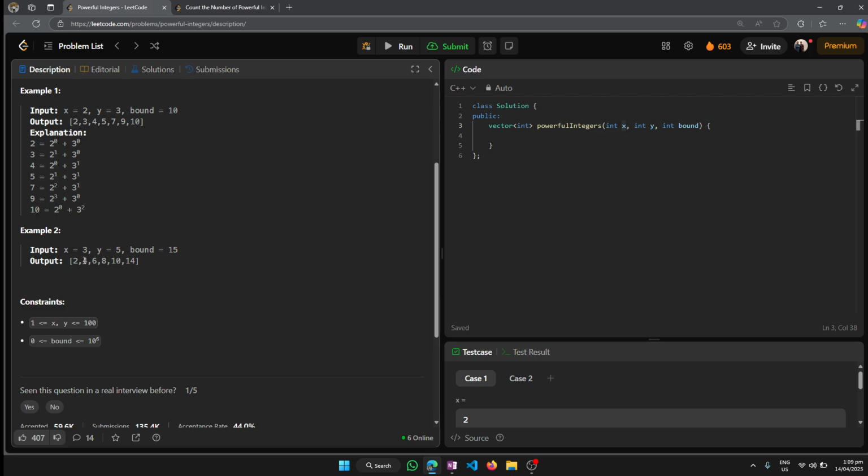So over here, similarly, you have 3 to the power 0 plus y to the power 0, then 3 to the power 0 plus y to the power 1, y to the power 0 plus 3 to the power 1, which would be 4, so on and so forth.